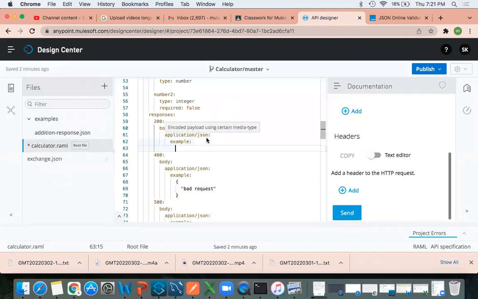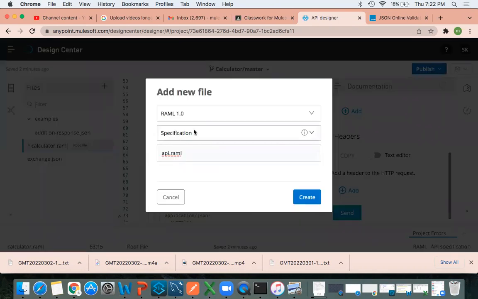Okay. Now we have to create a folder. How to create a folder? In the examples, I already created a folder. Inside this, I want to create a file. Click on this file plus button, new file.